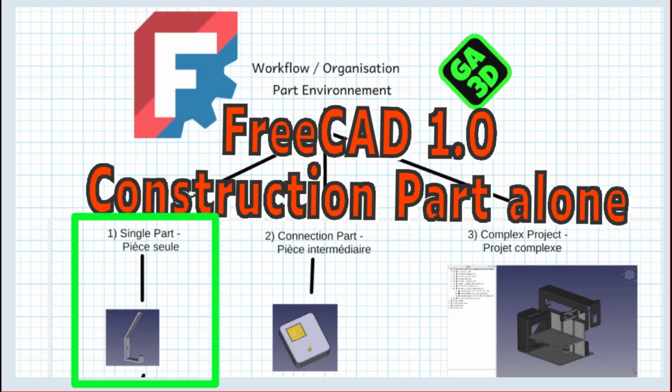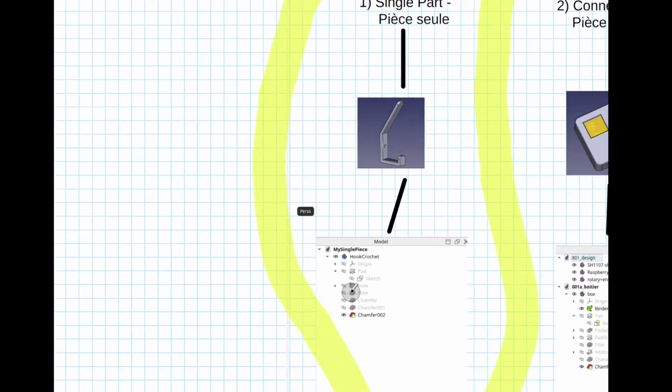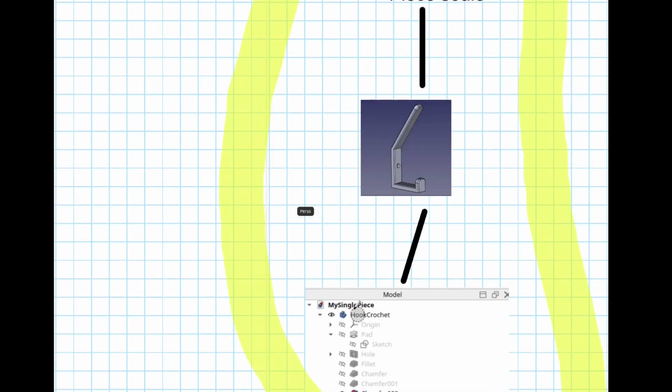In this video, we're going to talk about a room that is self-sufficient, the simplest case where you don't have an external geometric dependence. It gives us the simplest building tree with the file, a body with an origin marker, and sketches that are supported on this marker, and a fairly basic construction. This is the most classic case, the simplest workflow: a unique part without any other constraints.